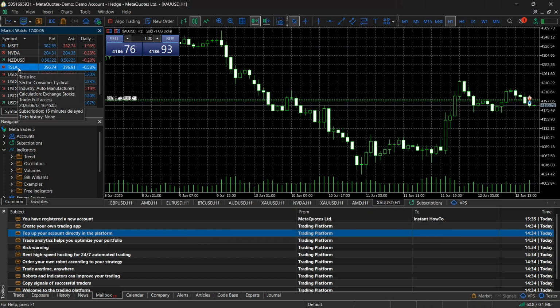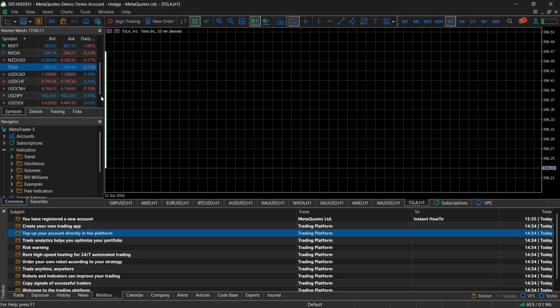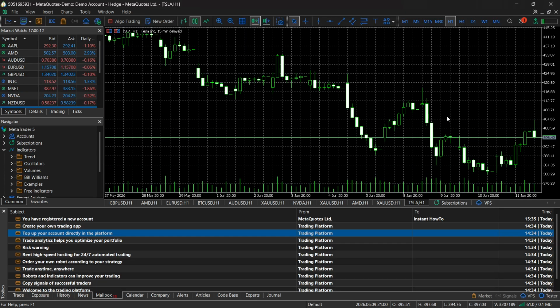I'm going to go with Tesla right now. I'm going to right-click and click on Chart Window. That's going to pop up the chart for that specific stock, just like you can see over here. There we go, it's loaded in.